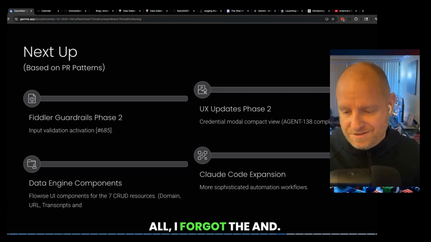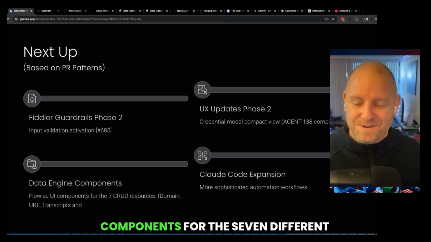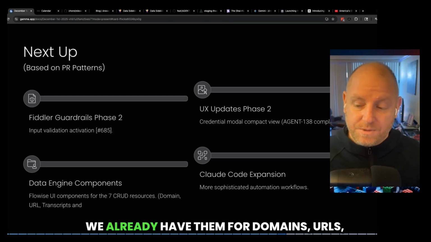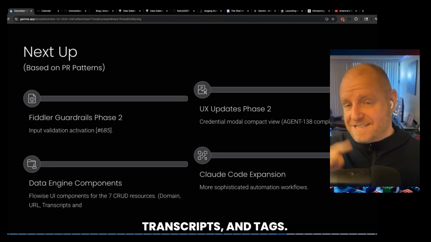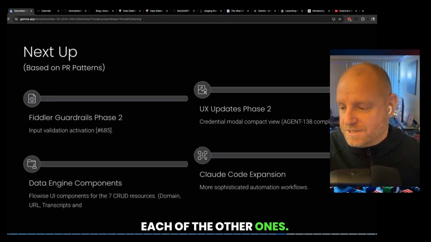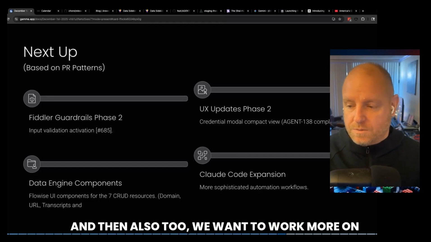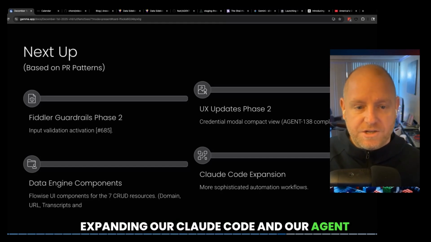We're basically creating Flowwise UI components for the 7 different resources. We already have them for domains, URLs, transcripts, and tags. So we'll be creating the components for each of the other ones. And then also, we want to work more on always expanding our Claude code and our agent workflows on that.